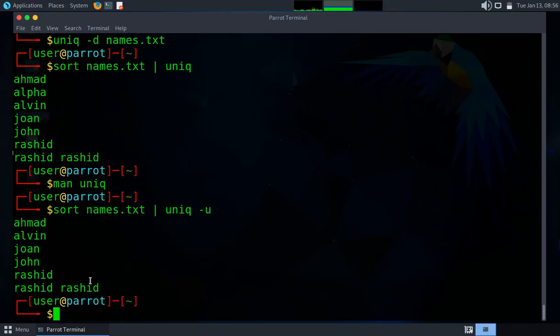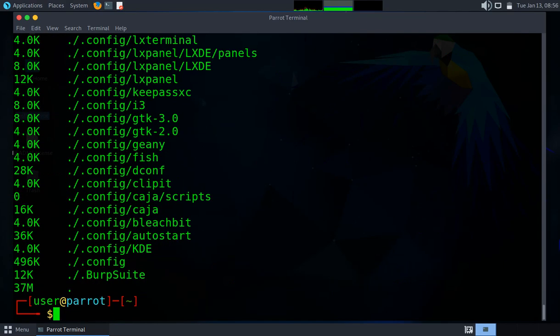Okay, so let us not stick on this one. Let us go to the next part. We can check disk usage of files and folders. For example, we use the du command, and then we use the -h option. The h option means human readable. Okay, so we can press enter.